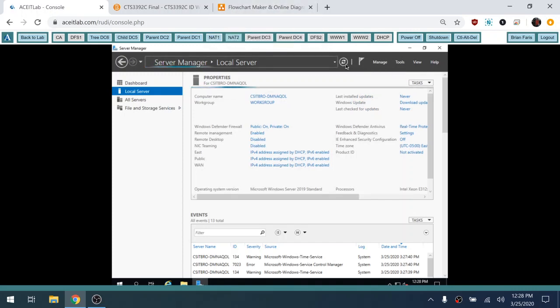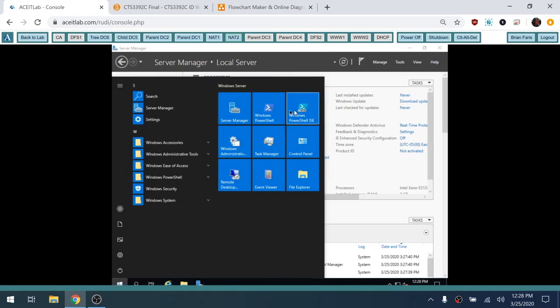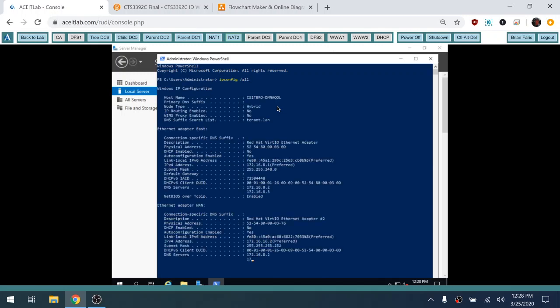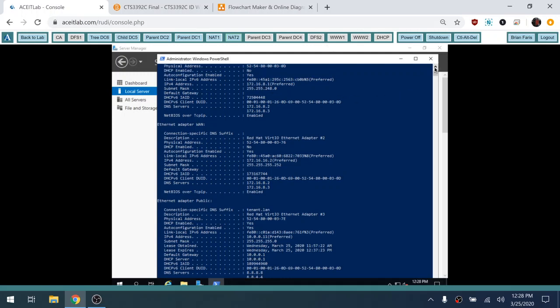Just going to hit refresh. East has 8.1. WAN has 16.2, and public is dynamic. If I do an ipconfig /all, I can see this is my east interface. It has a MAC address of 0D and it's 8.1.